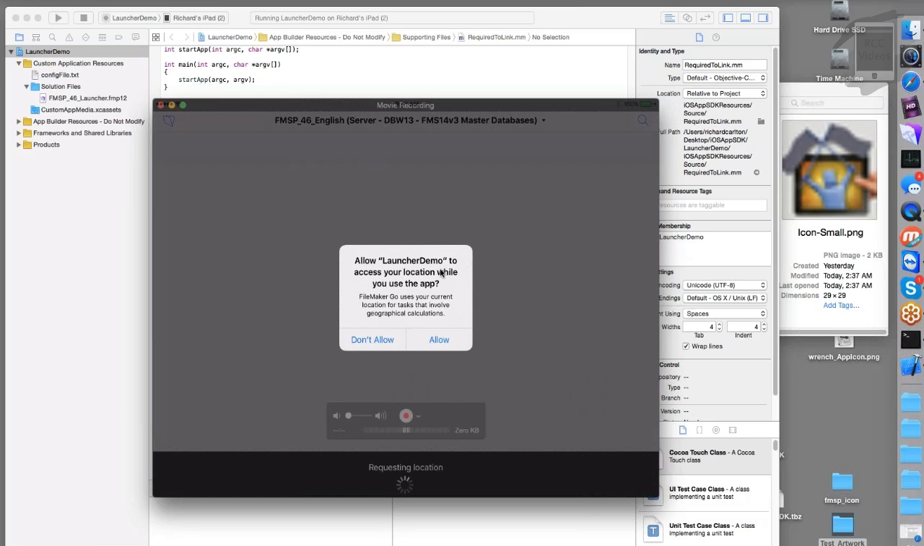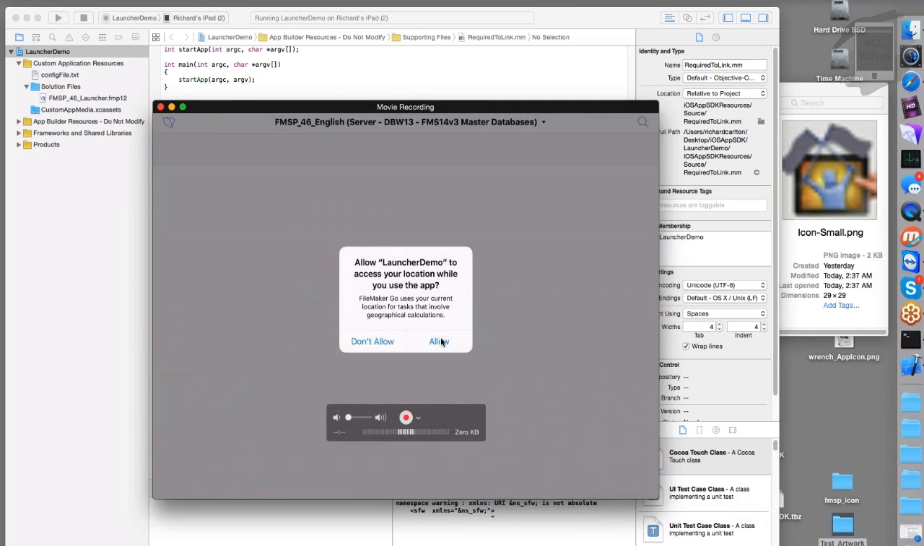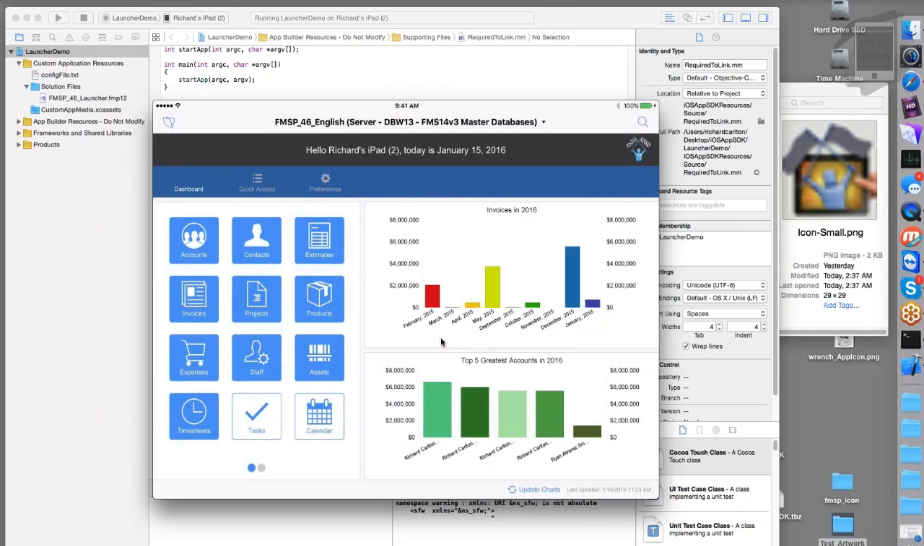So after a short moment, it starts to boot up the application off the server. It's asking me to approve the use of the GPS functionality, and we use that for the mapping in the CRM. I'm just going to say, OK, allow that. And so there you go. So now we've launched from our launcher or opener file into a hosted solution on FileMaker Server.